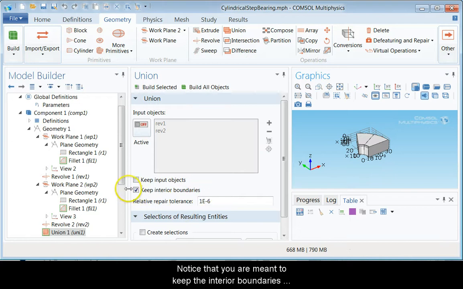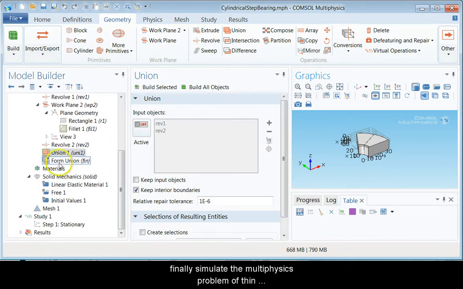Notice that you are meant to keep the interior boundaries in order to provide for better meshing possibilities. You are now finished with the geometry of the bearing collar. Next up is setting up the material and the solid mechanics model, including defining boundary conditions. After that, you will mesh and finally simulate the multiphysics problem of thin film fluid structure interaction caused by the hydrodynamic pressure buildup inside the fluid film.